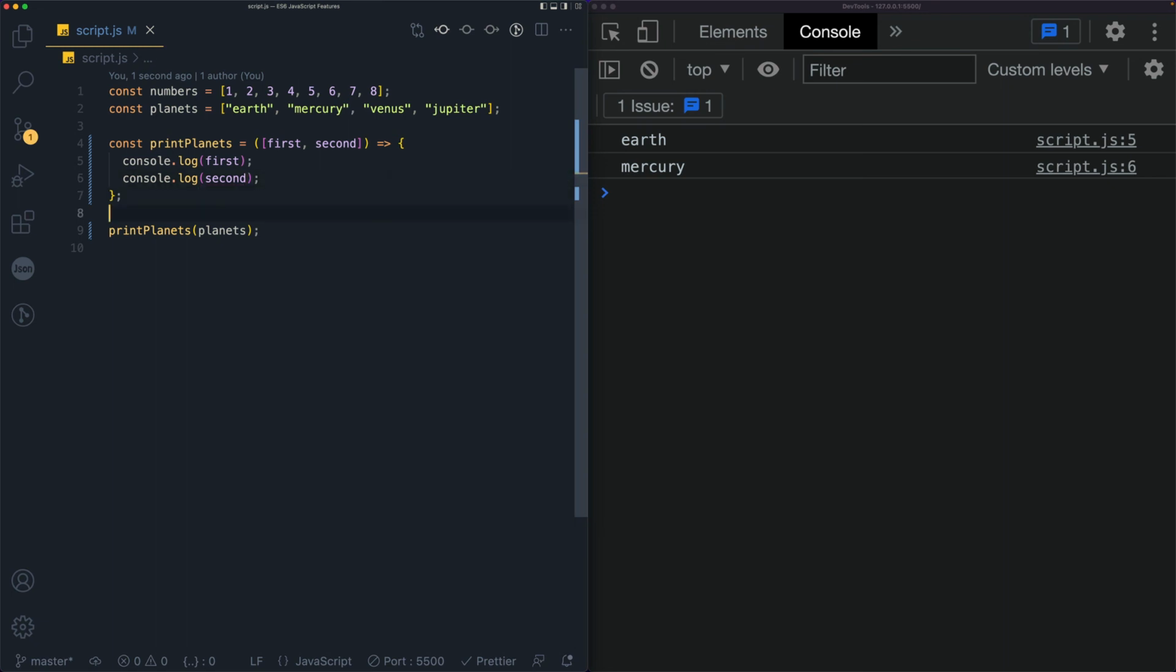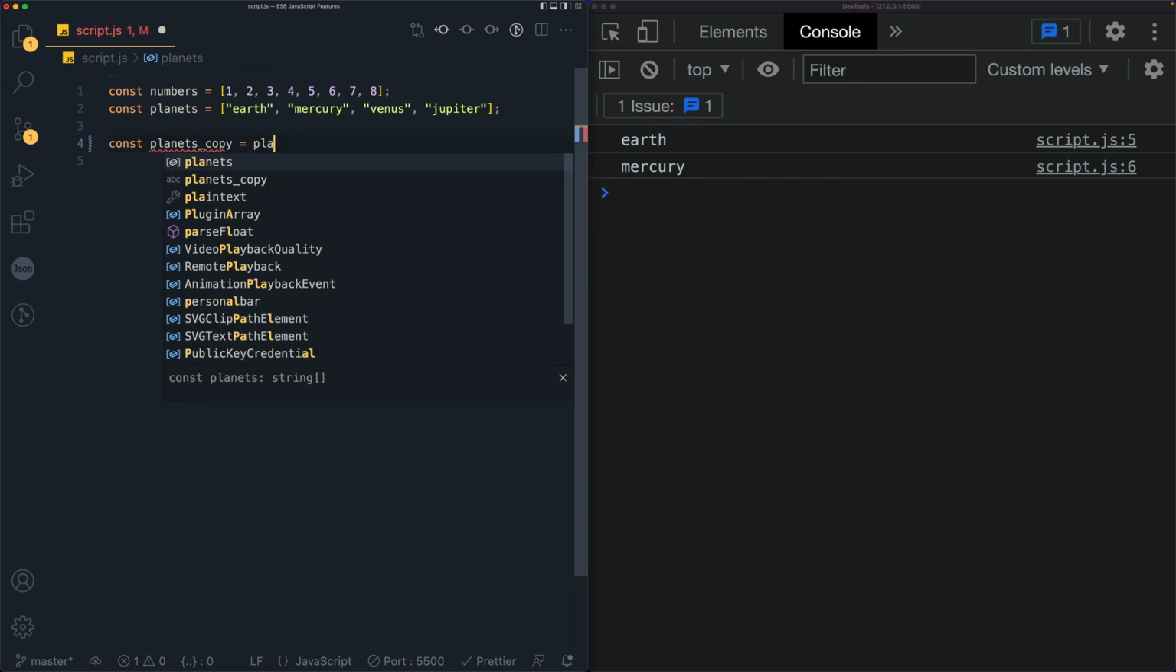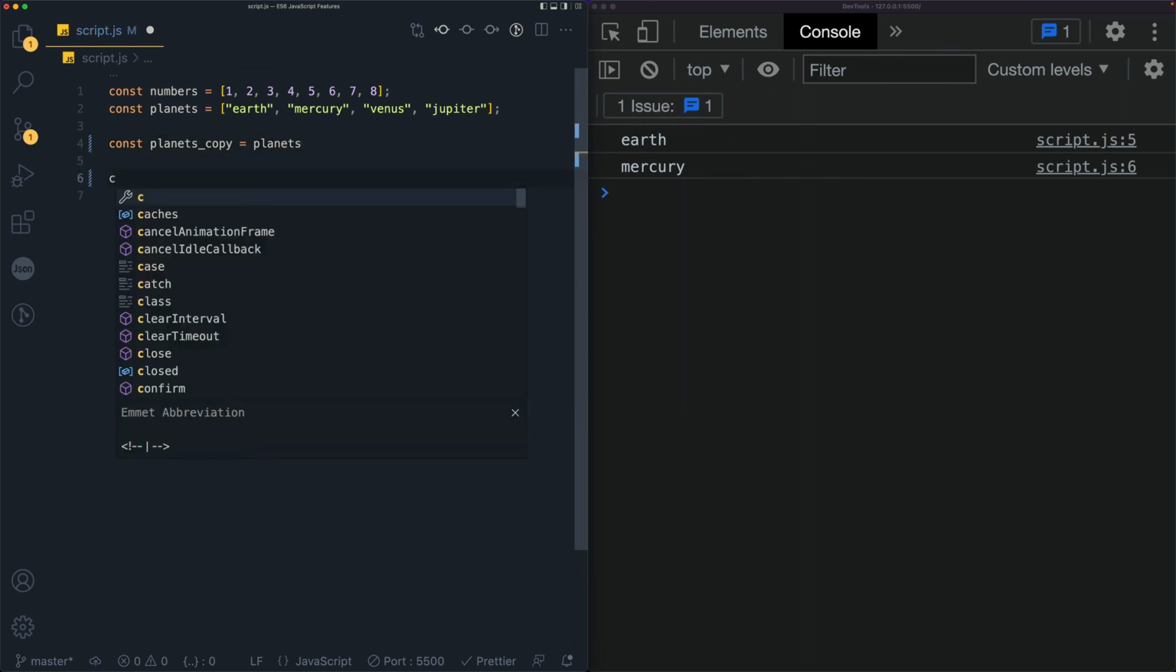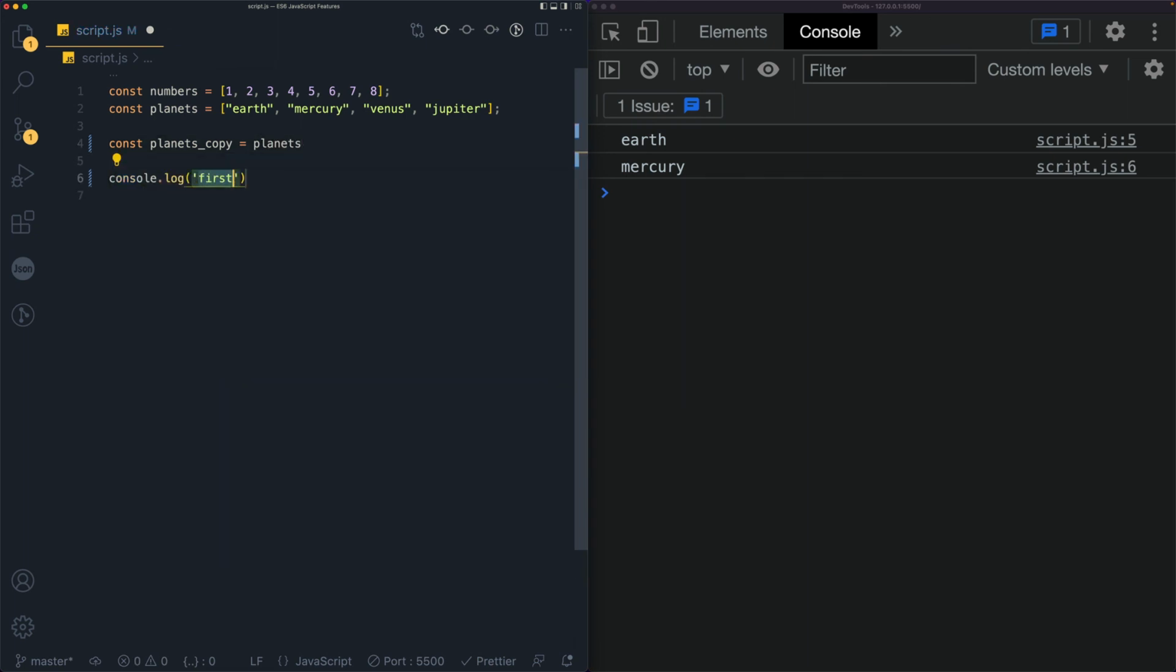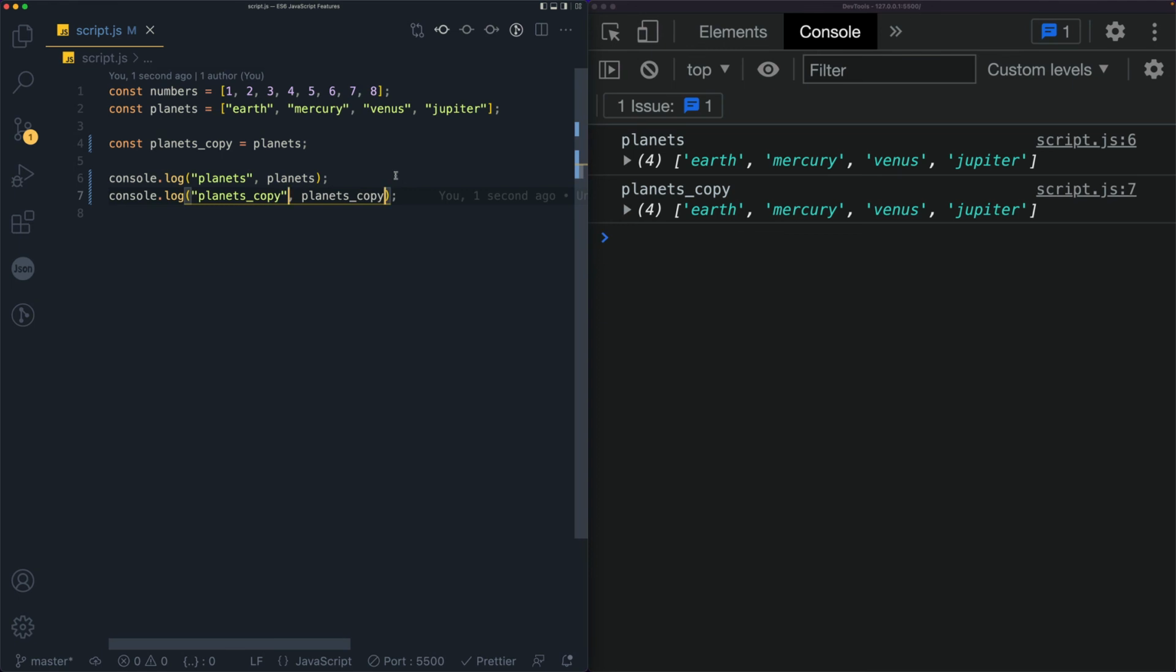Now, the last most important topic is copying of an array, right? Let's try to create a planets copy, and we'll do copy and planets. Let's just print this stuff out. We'll say planets and planets copy. Okay, when we save it, we see output in the console.